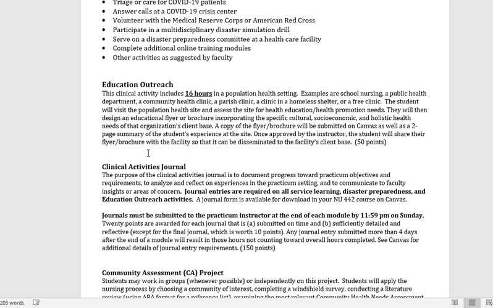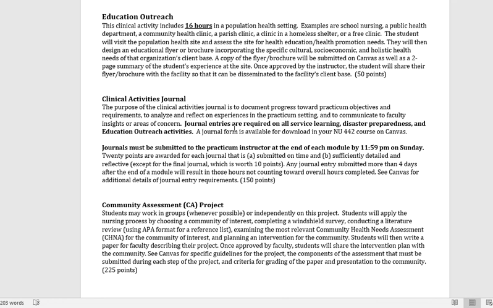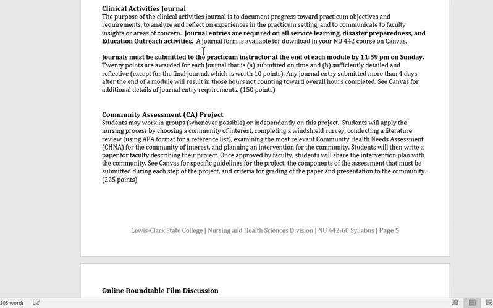And then you will share your flyer or brochure with the facility, and then they can disseminate it to their clients as they wish. But before you send it to the facility, you need to submit it, and then I will give feedback on it for any fine tuning that needs to be done, or suggestions before you send it to the agency. And the journal is required. It's just a reflective journal that lets me know what you're learning, how you're meeting the objectives, and where you're at in the course of your hours. So it's a good way to communicate with me. And they're due every 2 weeks.